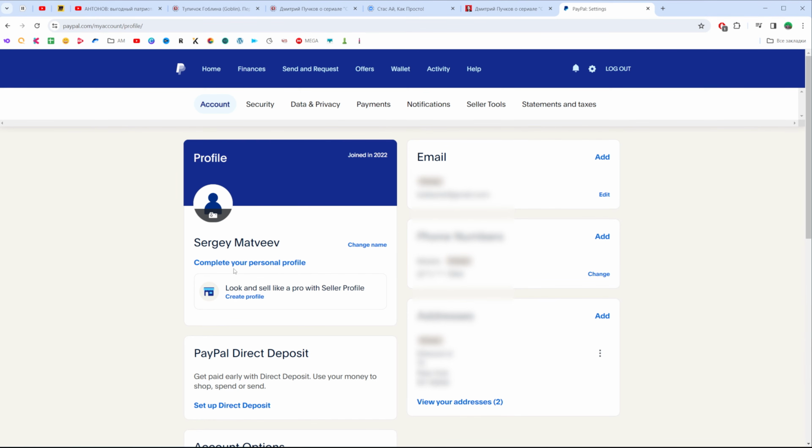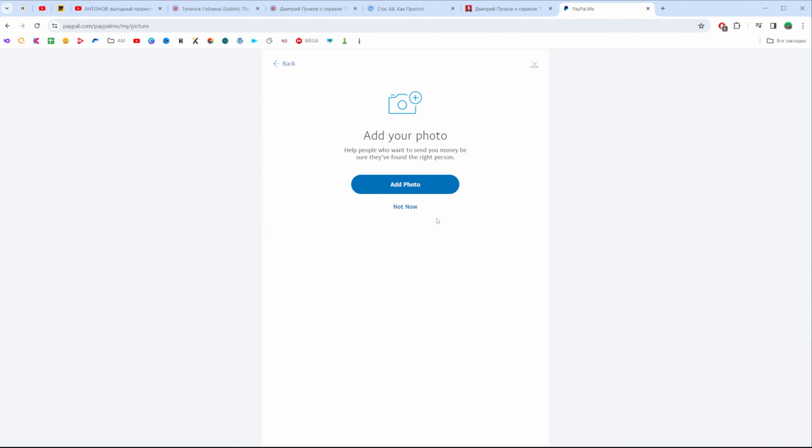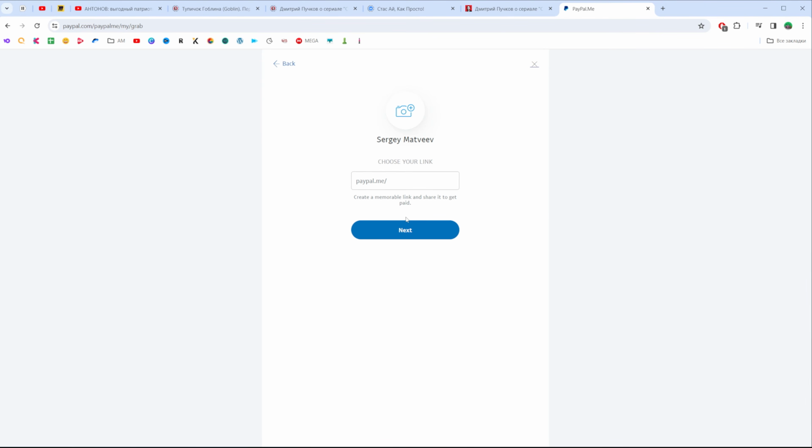To create your PayPal account ID, click at Complete Your Personal Profile. Click at Create PayPal.me profile. On that step, you can add your photo, however, we can just skip this step. And on the next step, we can enter kind of a nickname for our PayPal profile.